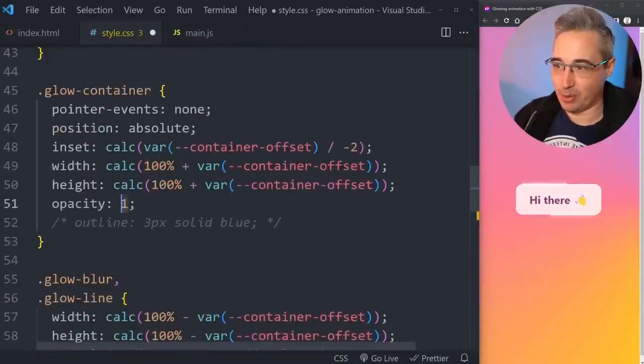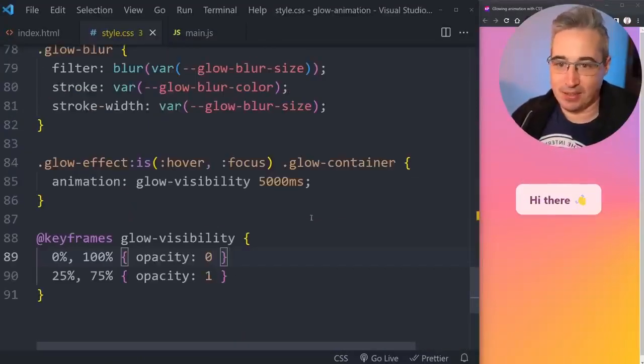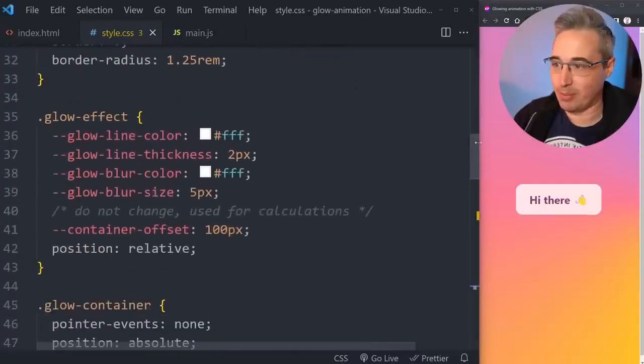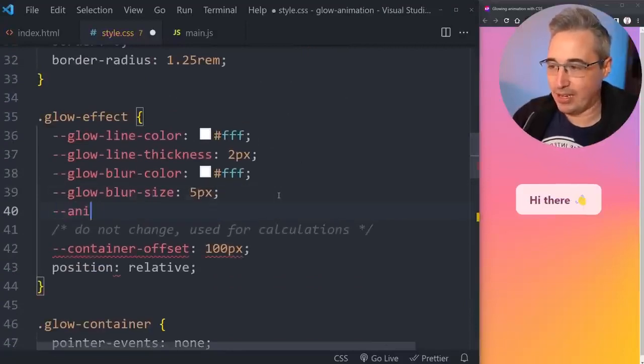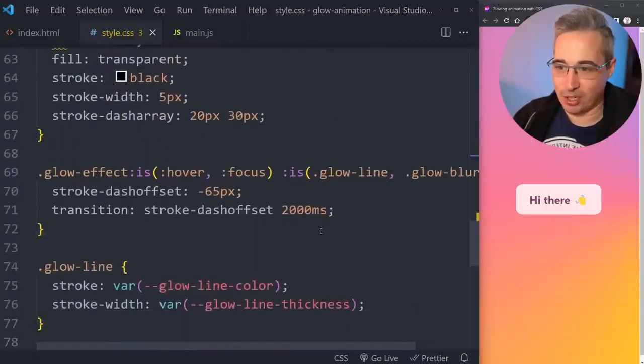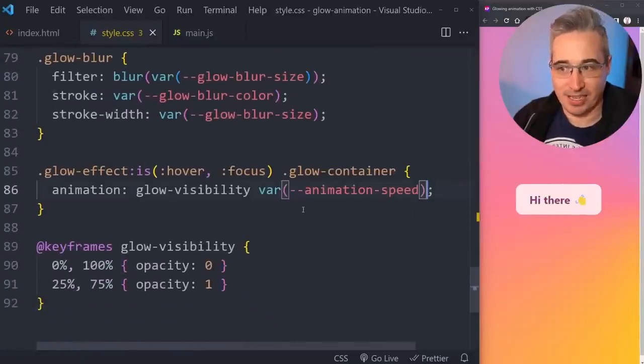So now let's go fix up those opacities, put this one back to 0, put this one back to 0. And let's fix our speed, because right now we have two different ones happening. So we'll come all the way back up here. We can do animation speed, and let's do, I don't know, 1200 milliseconds, because the actual animation is kind of fast. Then we can come down to where we have our transition and do var animation speed, and just copy that. Come down here, the glow visibility also gets the same animation speed, and now they'll both go together.